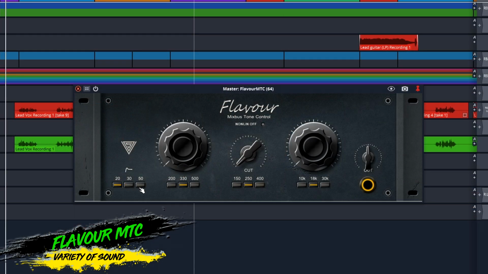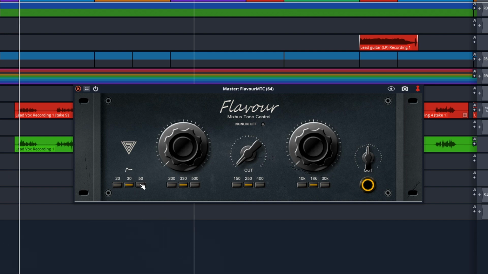And here's another free VST from Variety of Sound. This is FlavourMTC. And the MTC stands for Mix Bus Tone Control. And because it's designed for your mix bus, it's a fairly transparent EQ.